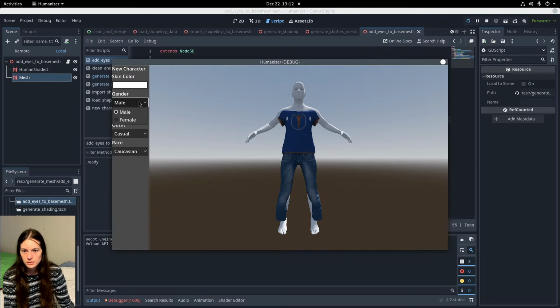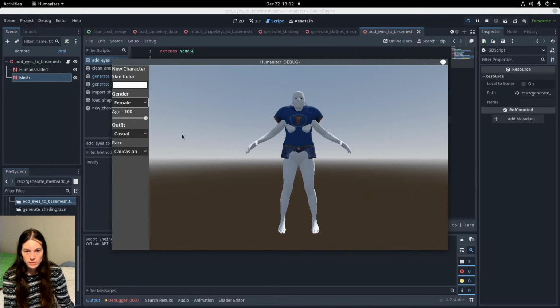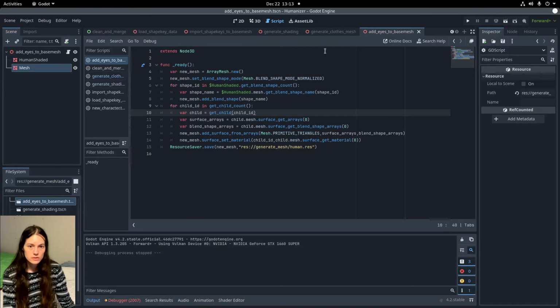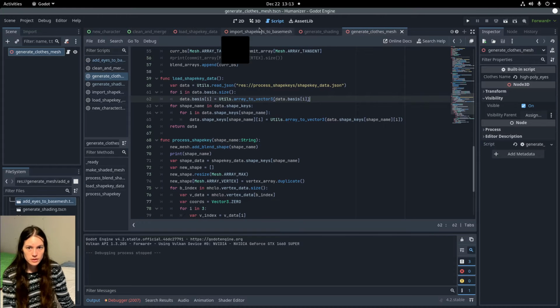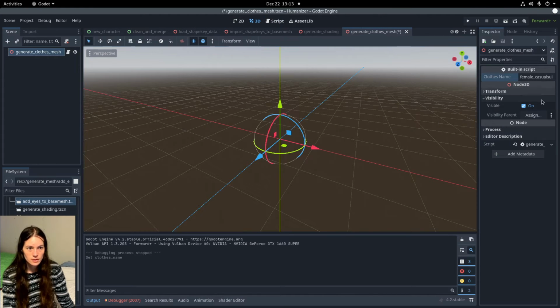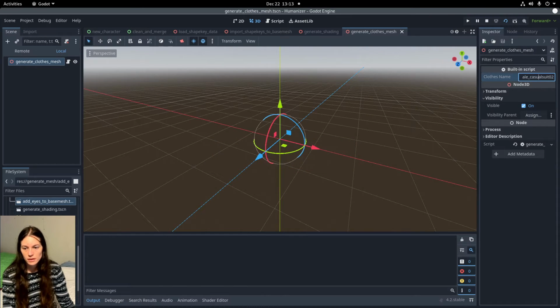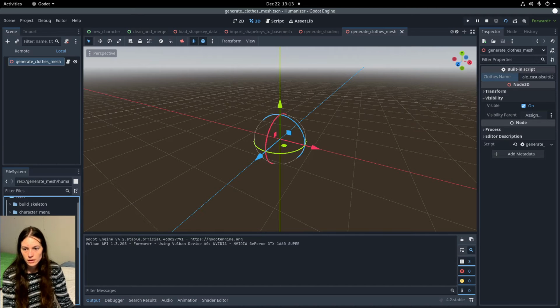the clothing does not fit, of course, so I'll need to regenerate all of the other clothing items and the skeleton data. So I'll run the generate clothes mesh for the female casual suit 2, the male casual suit 4, and the male and female elegant suits as well.